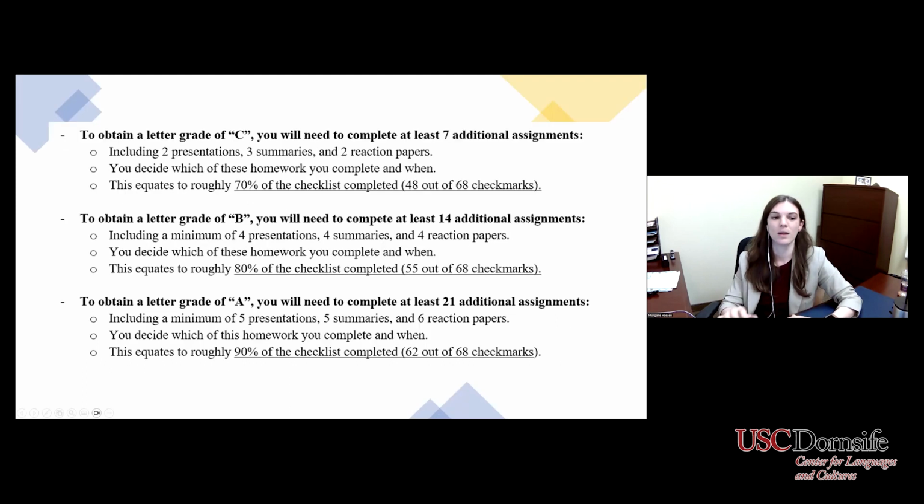So if a student wanted a C, they wanted to contract for a C, they would need to do those 41 mandatory check marks plus 7 of these additional assignments. So 41 check marks plus 7 equals 48, and that would represent roughly 70% of all possible check marks, so a C grade. If a student wanted a B, they needed to do 14 of these additional assignments to reach an 80%. And if a student wanted an A, they had to complete 21 of these assignments to reach 90%.